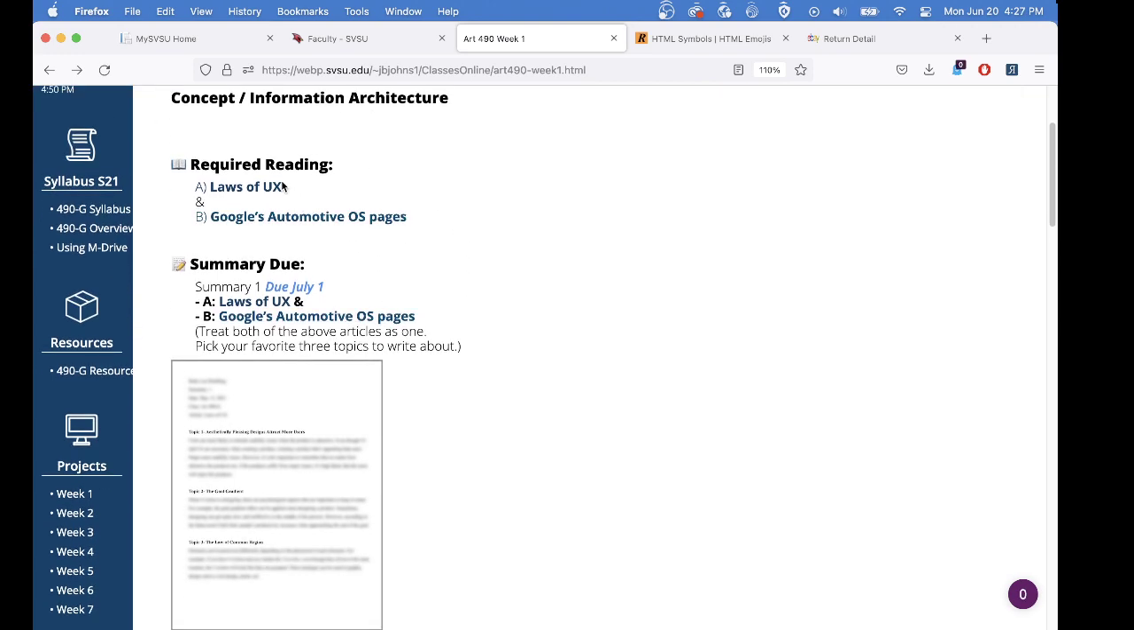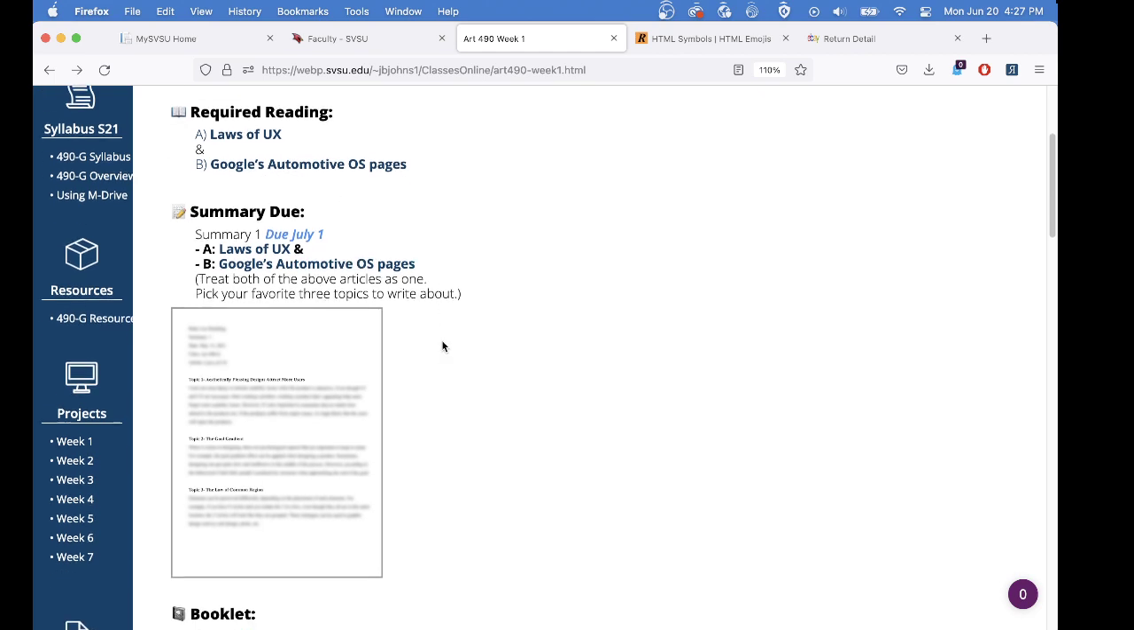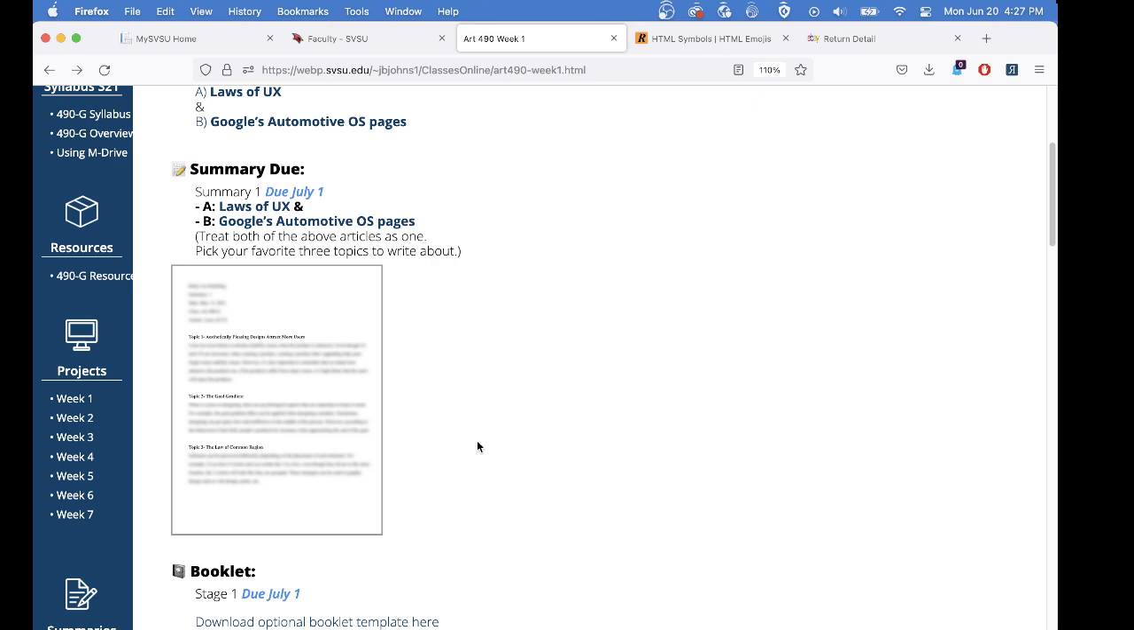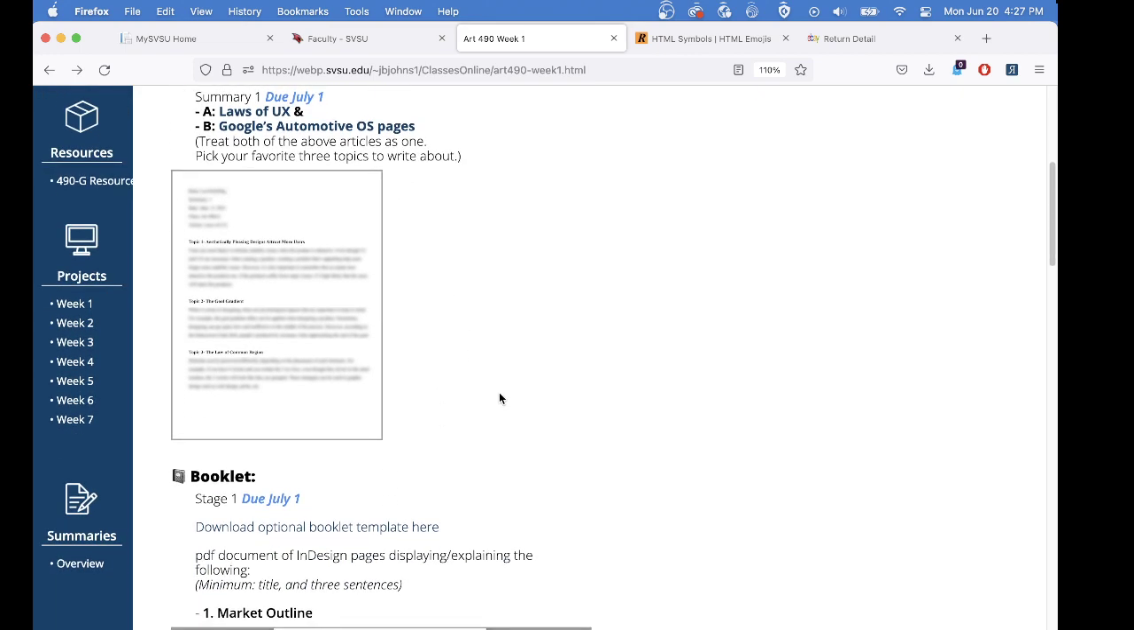Out of both those articles, I'd like you to pick 3 topics, outline them as titles, and then explain them in 3 sentences each time. 2 could be from the first article, 1 could be from the second, or 1 could be from the first, 2 could be from the second. However you want to mix it up, as long as you represent both.